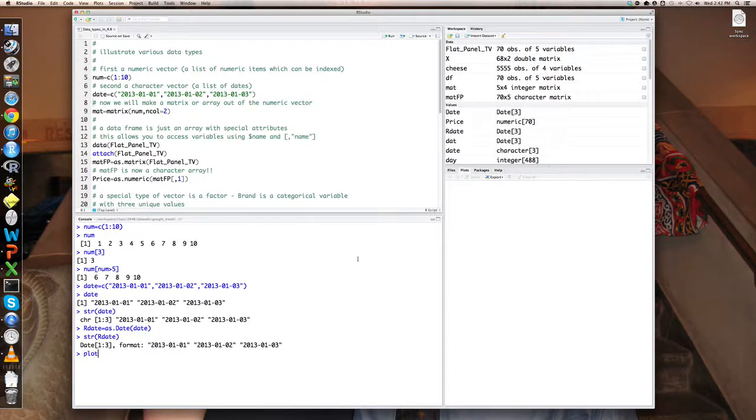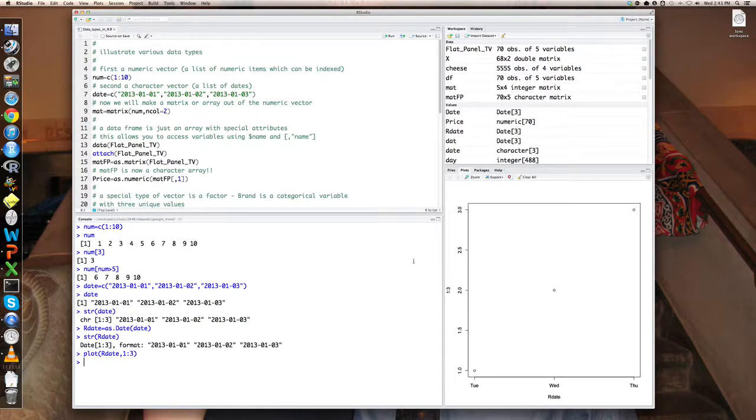So for example, if I use the plot function and plot R date versus some arbitrary set of numbers, 1 through 3, it'll actually understand that these are days of the week, and it plots over here, and you can see along the x-axis or horizontal axis, these refer to these days. So the first 3 days of 2013 were Tuesday, Wednesday, and Thursday. Okay, so that's a character vector.